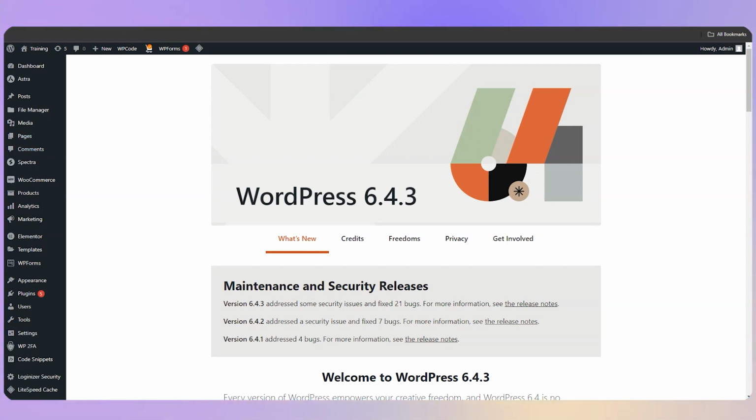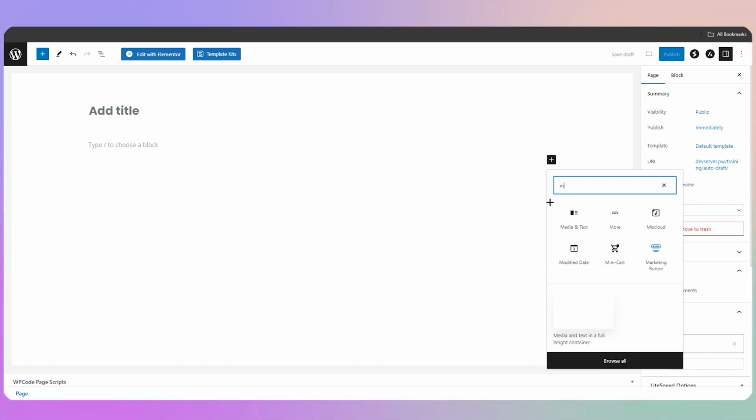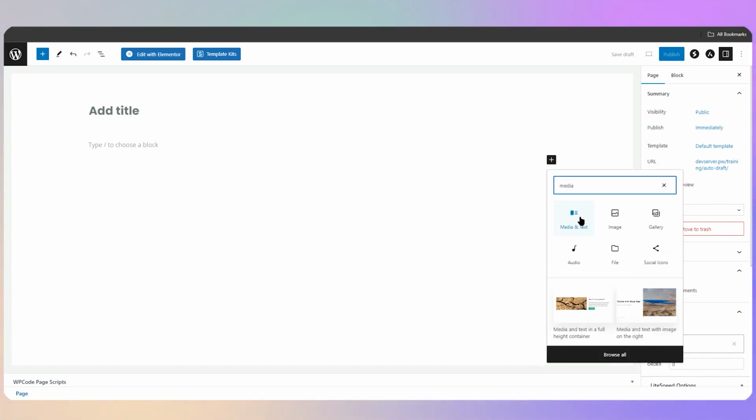In this tutorial we are going to talk about how to add text and image side by side in WordPress. So let's get started. First of all, I'm going to create a new page, and once you create a new page, at the right you will see the block option. Just click on this. Here you just need to search for media and text, and this is the option which we were looking for. Click on this.